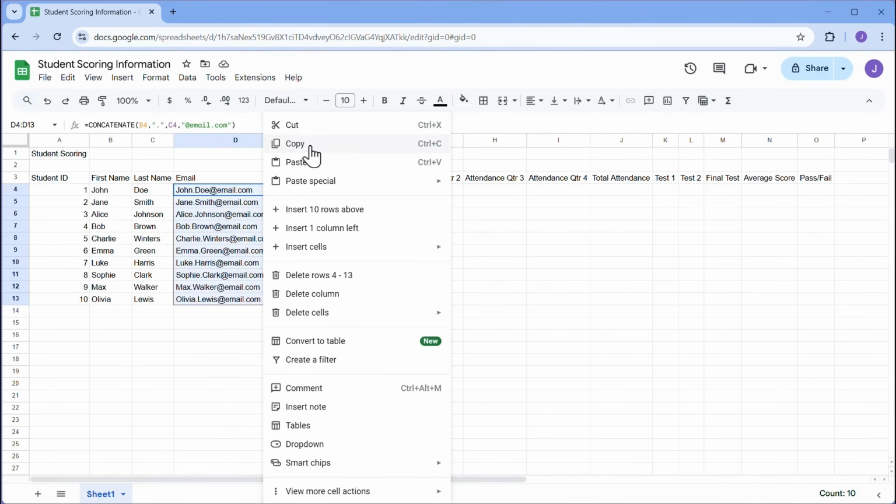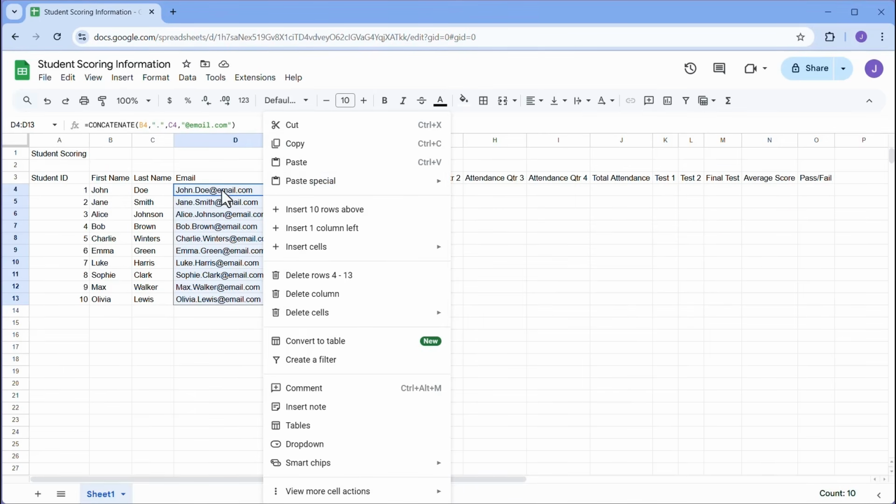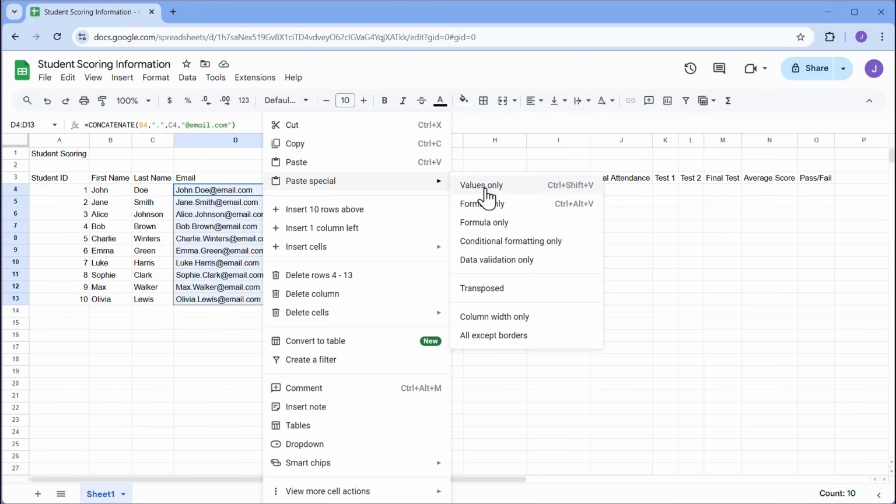Copy means to take it, make a copy, and then move it. And paste means, well, to paste it in there. But there are a couple of really cool options here under Paste Special, where we can copy or cut the function result and paste it as a value instead, so it's not an actual function. That way it's just the email.